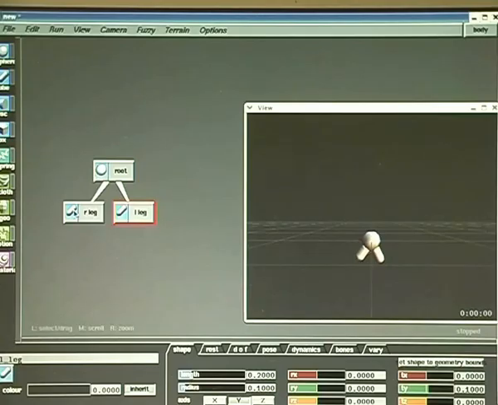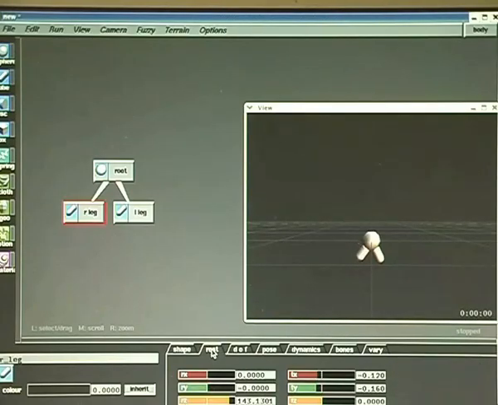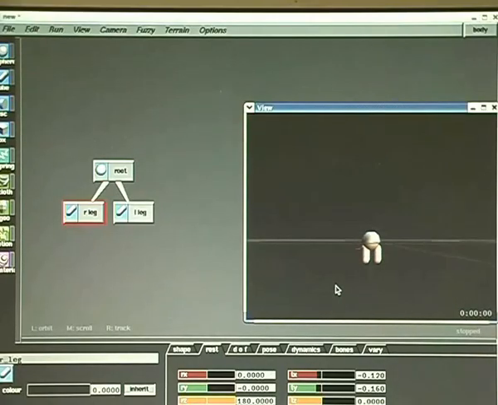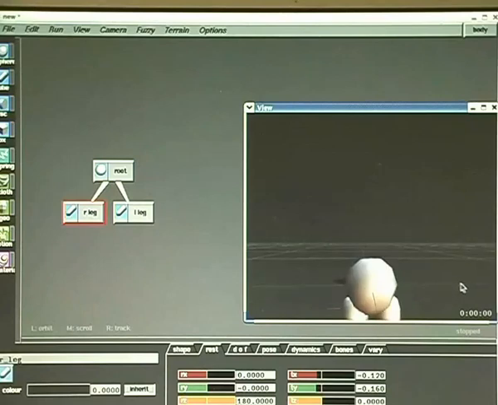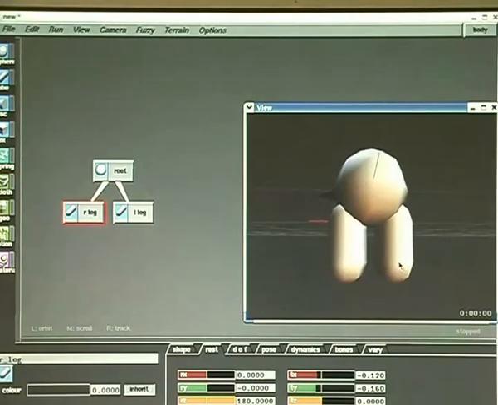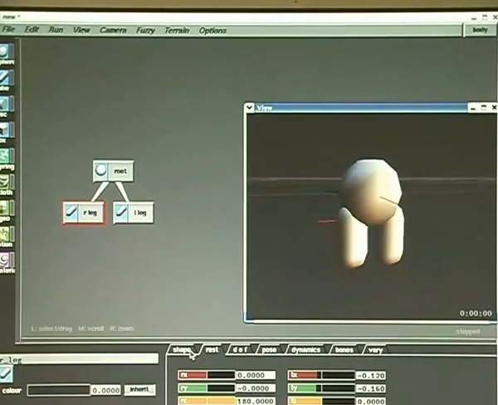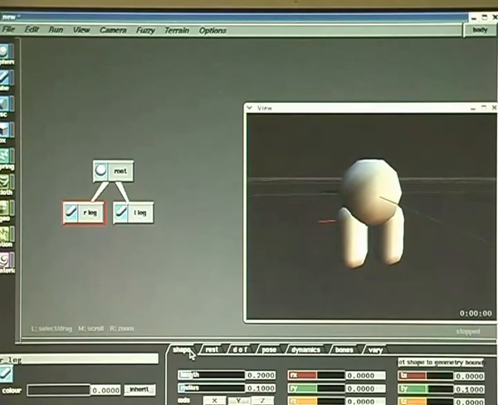Now they're about in the right position, but they could use some adjustment. So select the right leg, go to the Rest tab, and change the Rotate Z until it looks about right. Now, you notice in the Shape tab and the Rest tab there are Rotate and Translate sliders. And what's the difference between these 2 tabs?